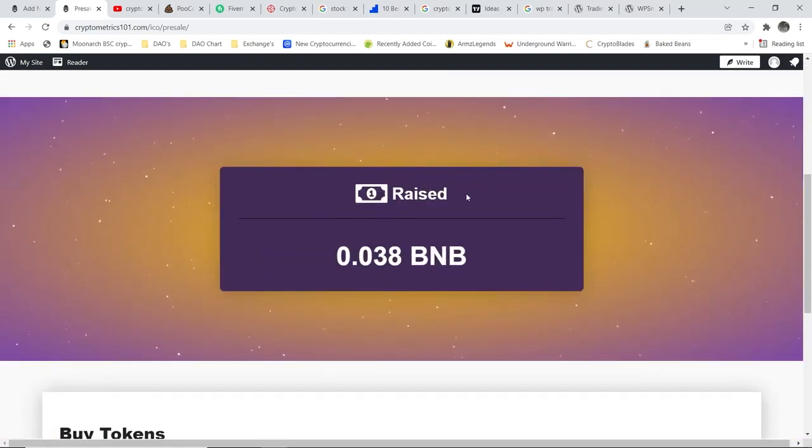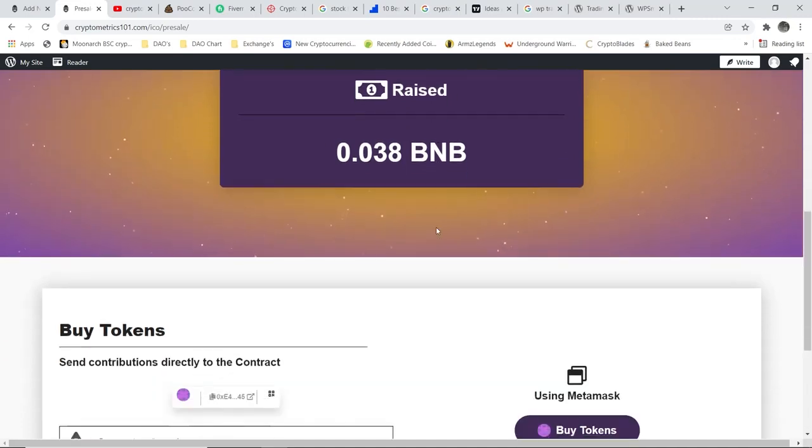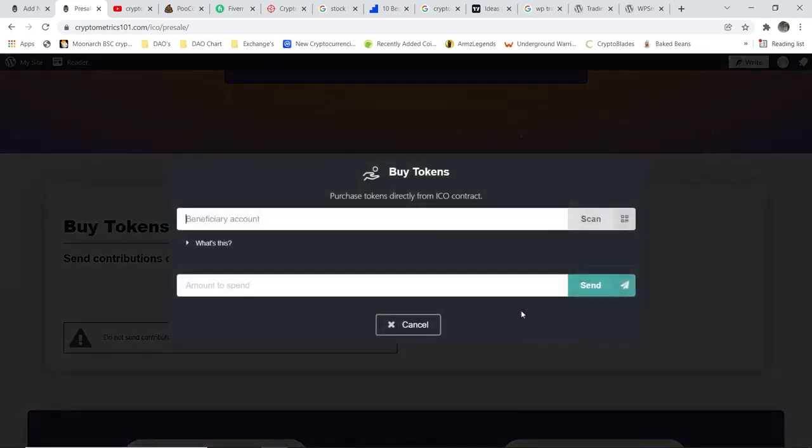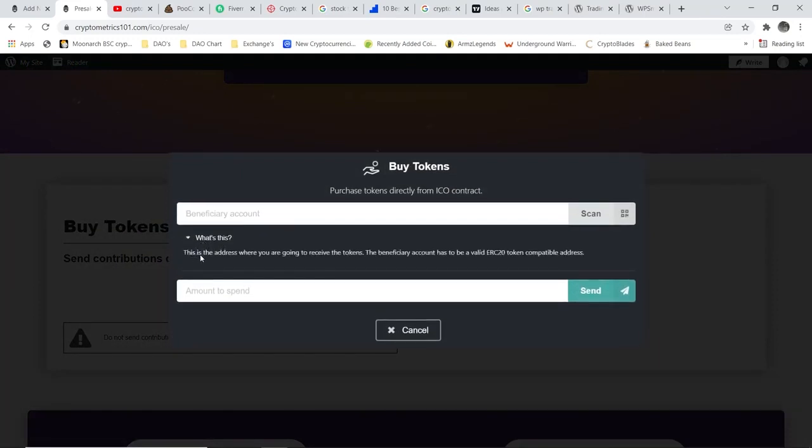This is all pre-filled from the plugin, so this indicates how much has been raised so far. So to test it out, I've deposited 0.038 BNB into the smart contract, and that's how much has been raised so far. And then you come down here, buy your tokens, your beneficiary account. What's this? This is the address where you're going to receive your tokens.